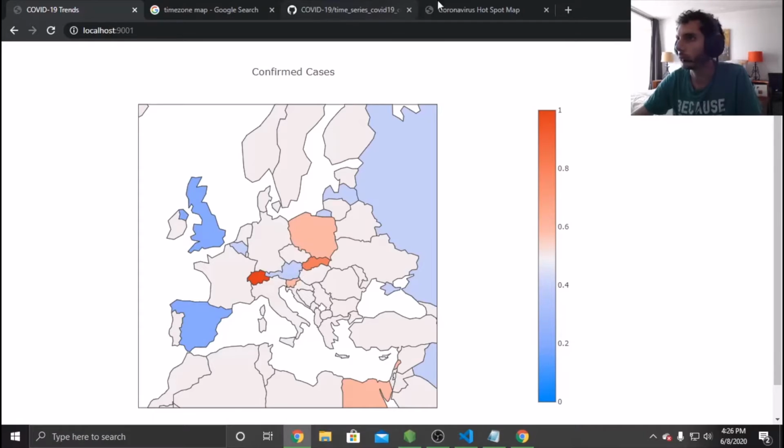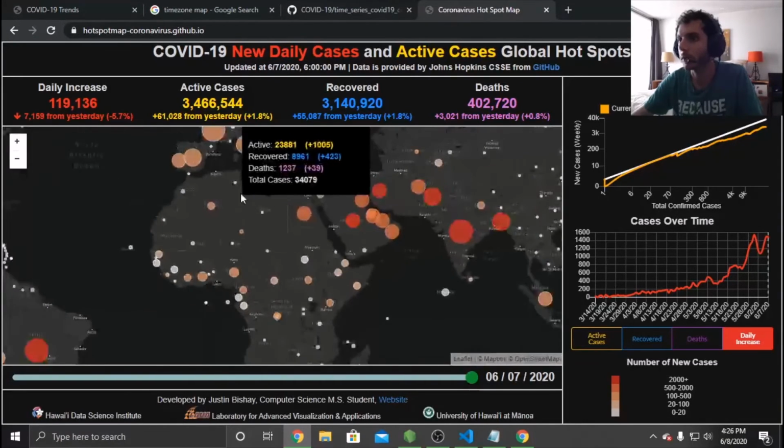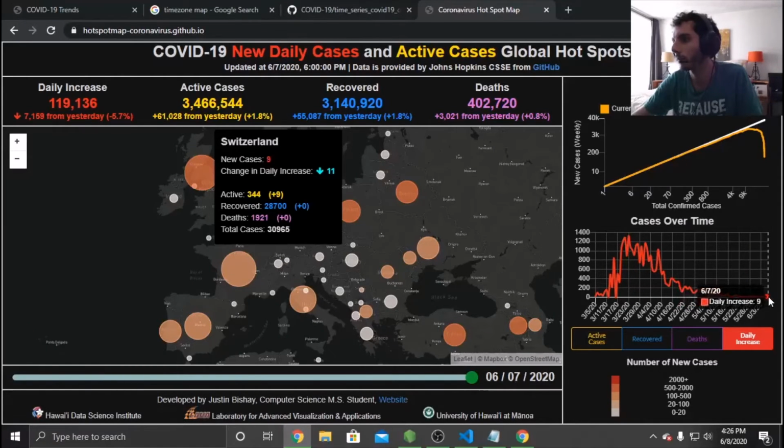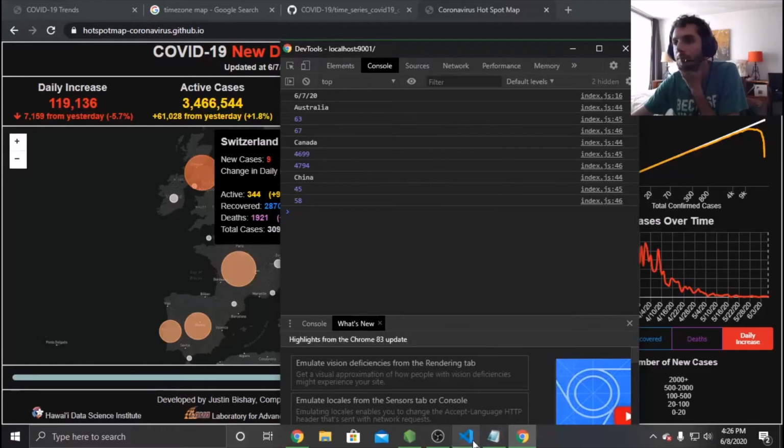Oh my god, Switzerland's really trending that far up. Hang on, where's Switzerland? Wait, that's not right. That's not right at all. Switzerland should be trending upwards. Something else got put in for Switzerland.